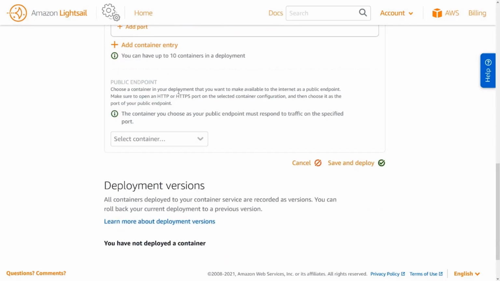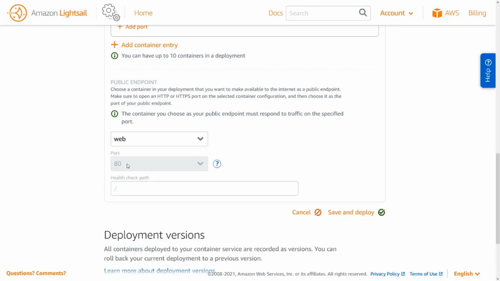I am going to specify a public endpoint, though, because I want us to be able to visit that custom domain and actually see the output of the Nginx master container. So I'm going to specify that my public endpoint is going to be the web container, and it will pull in the parameters associated with the ports that were open for that container.